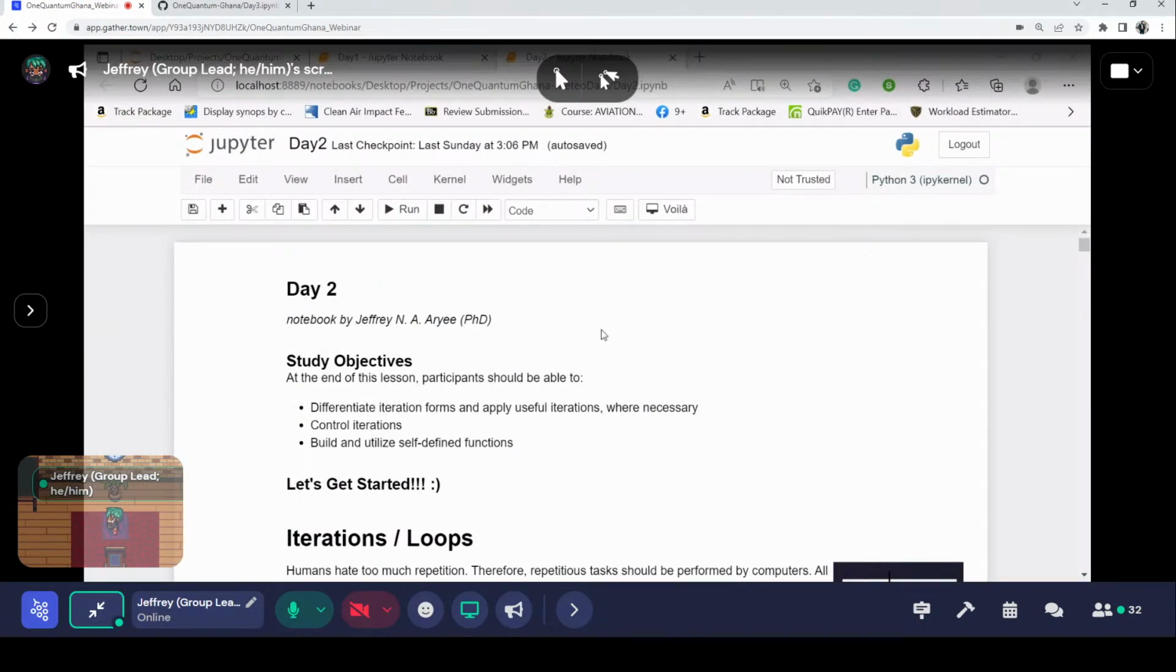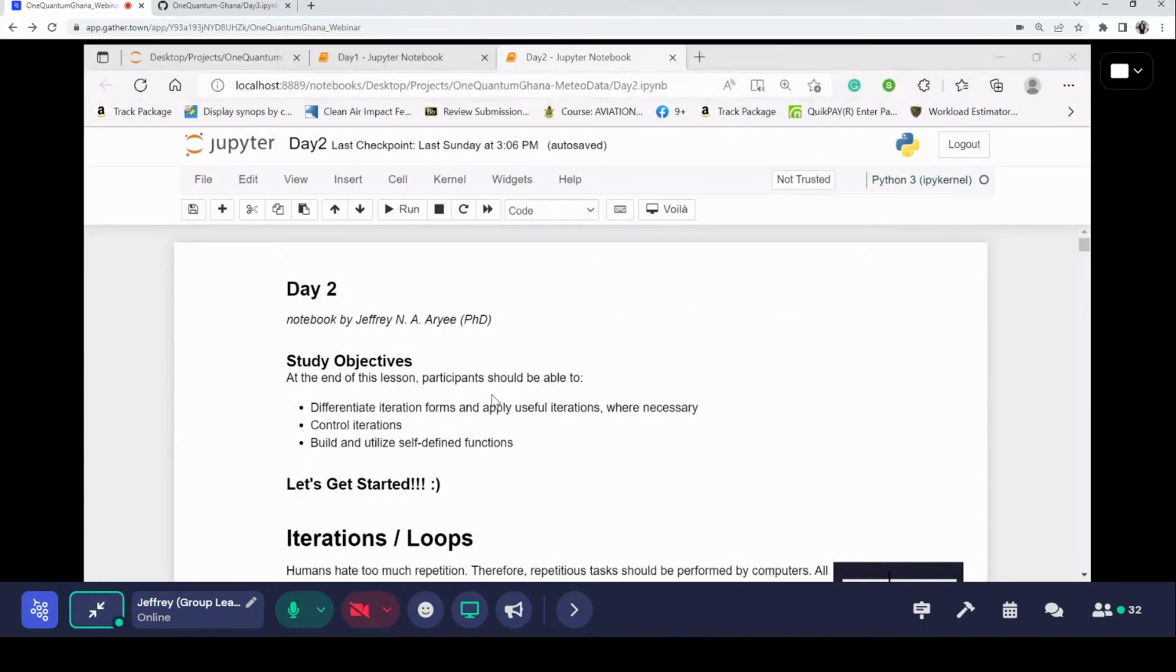So welcome to day two. For today, we hope that at the end of the session, you should be able to differentiate the various iteration forms. When we talk about iterations, we are referring to cycling or loops, right? So repeating actions. You would do something and then redo it till a condition is met or satisfied. That whole process is what we call the iteration or the loop. And so we expect that at the end of today's session, you should be able to differentiate the various iteration types and then be able to apply them.